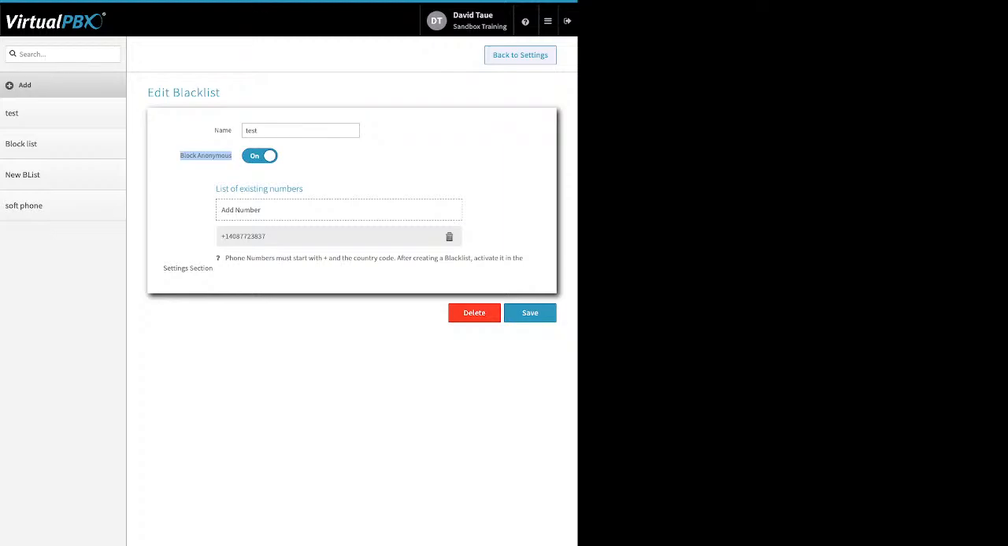Right? If you turn this on, like this one is, that means when calls come in and they don't display their caller ID information, right? We're blocking them from reaching the system. Right? They get busy tone. If I turn this off, right, that means I'm allowing those anonymous calls to come through.